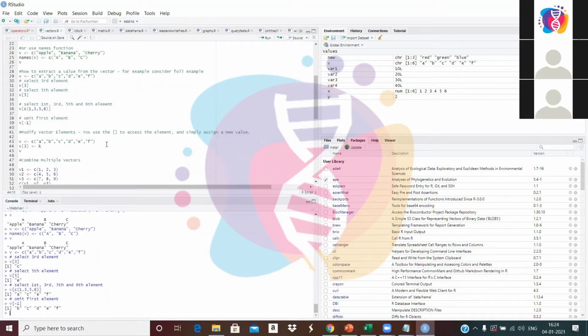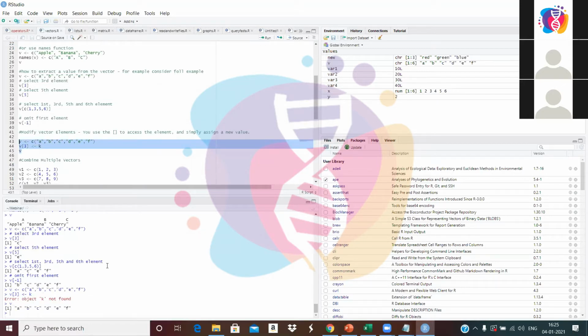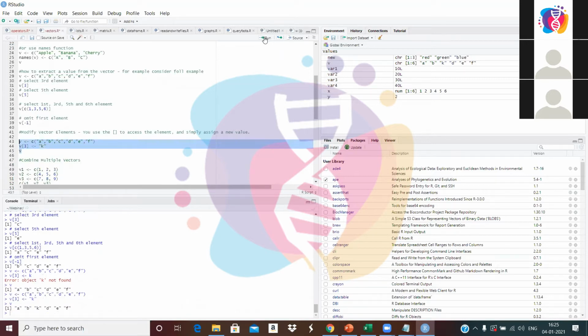Okay, now let's see how we can modify the existing vector elements. For this, first you need to identify which element you want to edit. In my example, I want to change this particular third element into k. So for that, I need to write v square brackets 3, and then assign to that a new value, that is k. When you execute this, now you can see that it has been replaced with k.